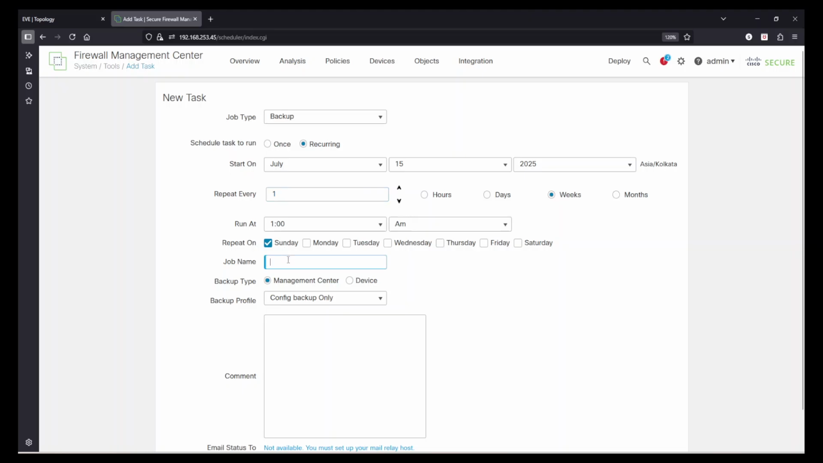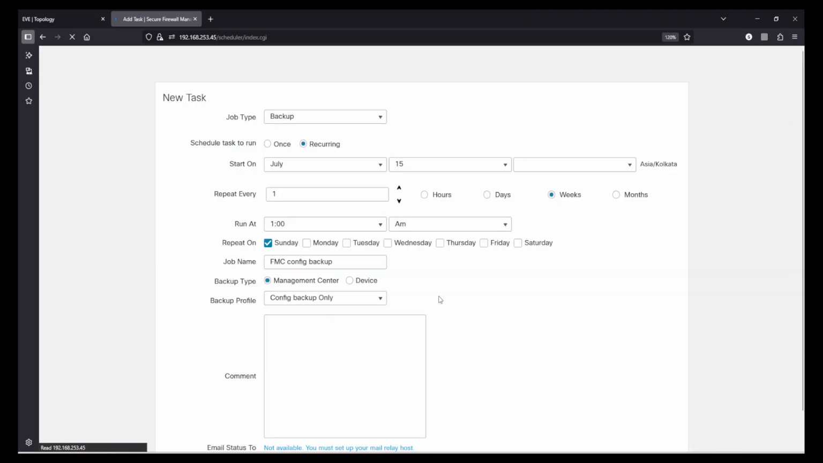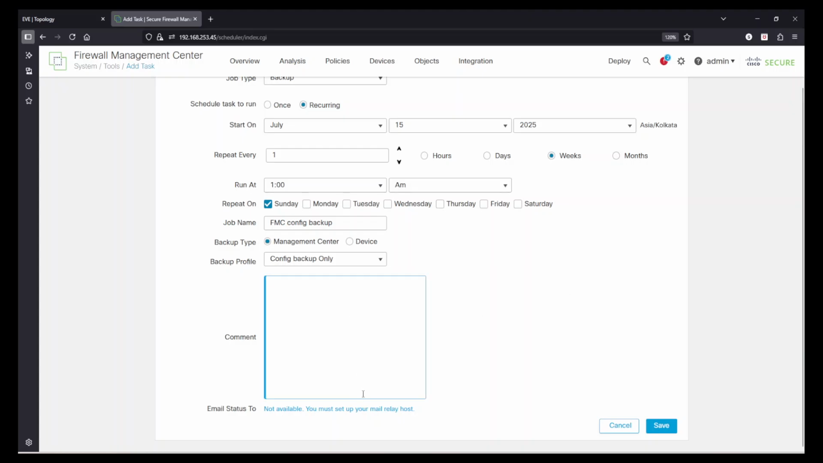Give the job a name. I would say FMC config backup. If we will be doing it for a device, we will select the device option, and then the options will change. You have to select a device. The devices are not appearing, probably due to some issue with my FMC. I'm not sure what the problem is right now, but I want to go with the management center backup. Then I can put a comment if you want and select the email. I'll just save the job.